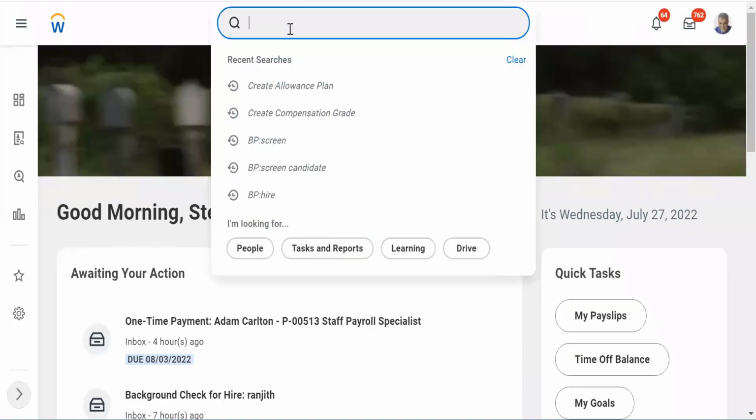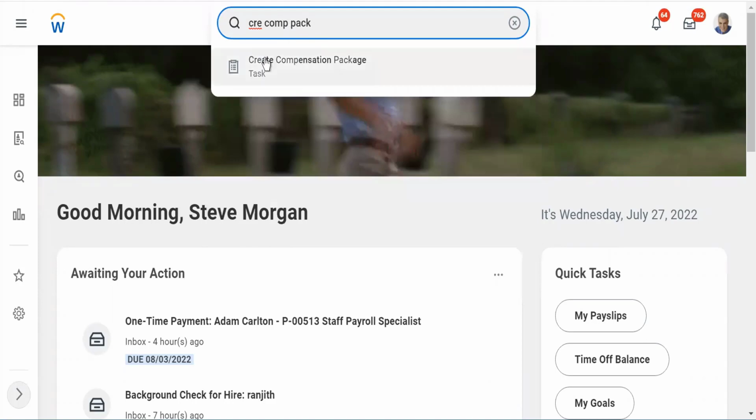Okay, so let's try to create a package. So the task to create a package is: create compensation package.